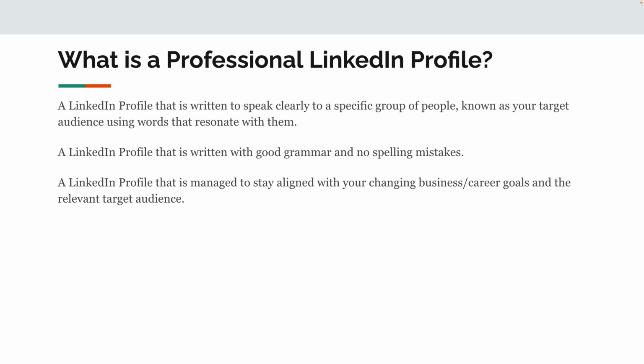And as any of those 3 pieces, your business, your career, your target audience change, you have to adjust your LinkedIn profile so that it changes with it. It's sort of like having a brochure. If you have a professional brochure about your business and your business changes, 9 times out of 10, you're going to hop on changing that brochure.